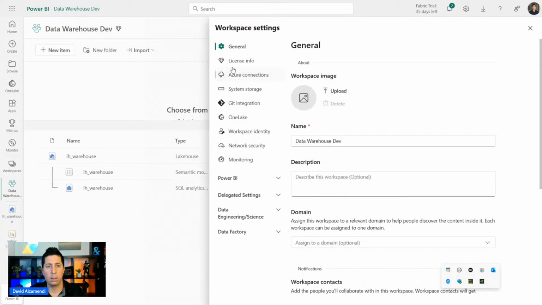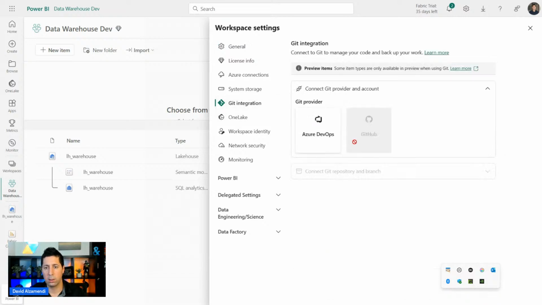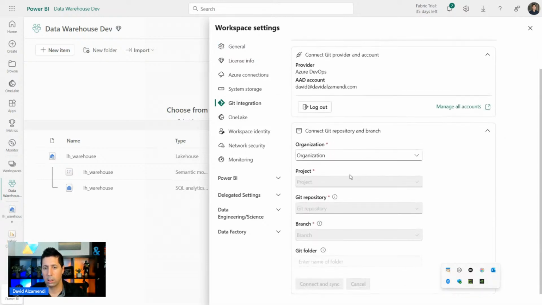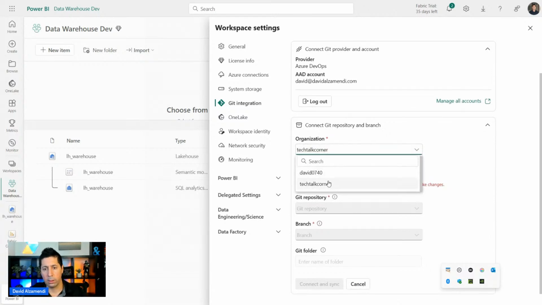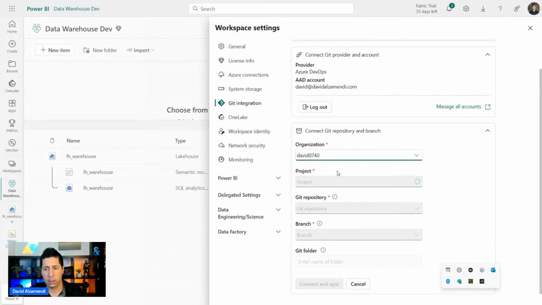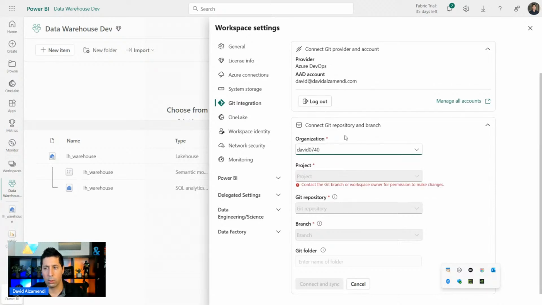Say workspace settings, go to Git integration, Azure DevOps, connect. And here it will list the repositories that you have access to. In this case, you can see I don't have access to any of those two repositories. But let me quickly jump to a different tenant, and I can show you that.